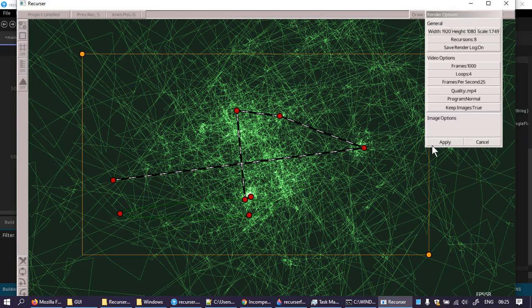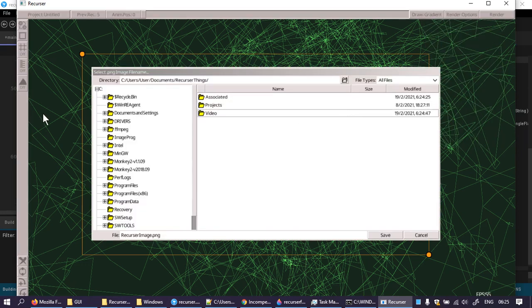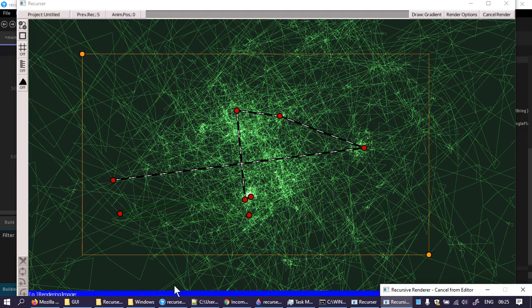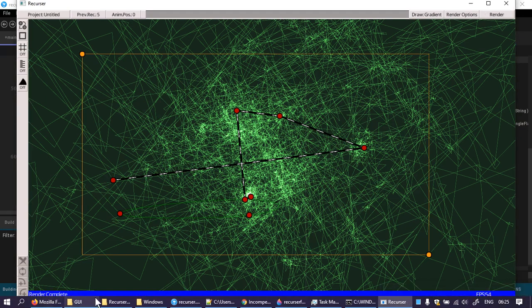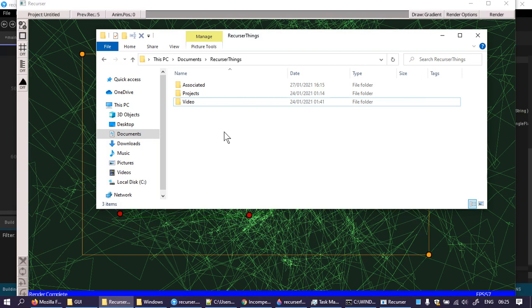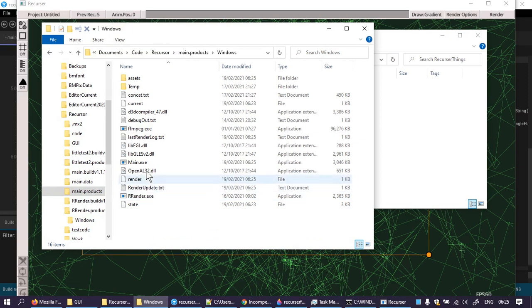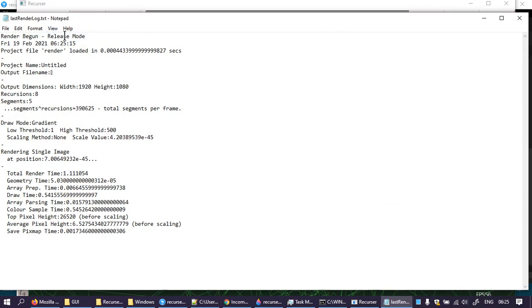8 recursions, fine. If I say still, save, gives me the message, launches it, says rendering complete, but nothing gets saved. What have I done that has stopped that working? And where on earth, like, I can look at the last render log and see that, yeah, that's today's. Output name, right, there's the problem. Output name untitled, output file name nothing.